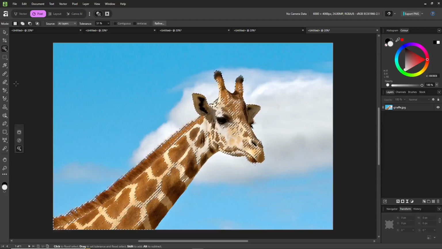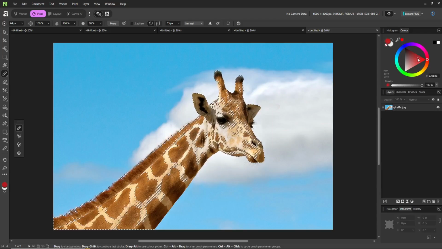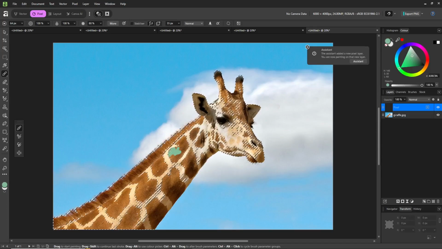Optionally, if you want to add some creative touches to your selection, click on the Paintbrush tool in the left sidebar. Then you can use it directly on your canvas to paint within or around your selected area, giving you more control over your design.